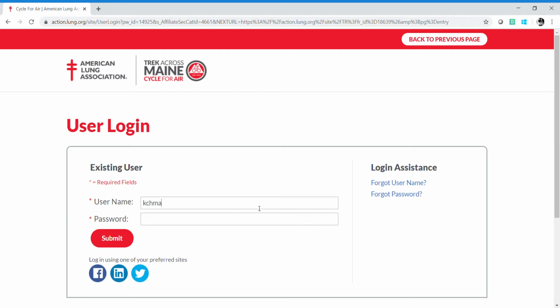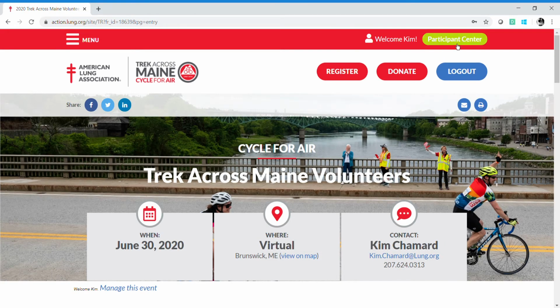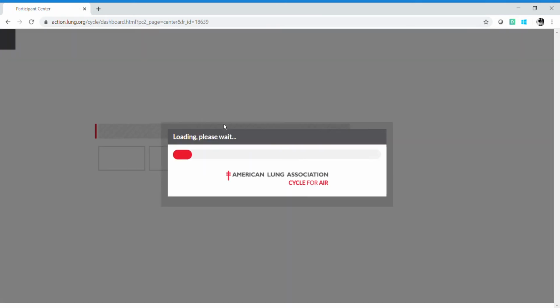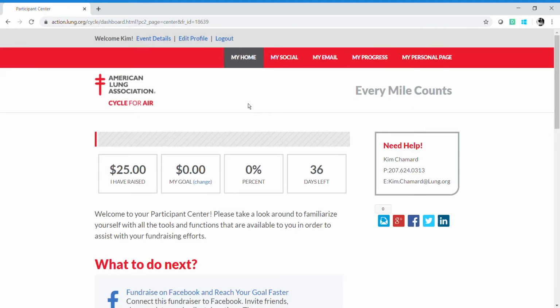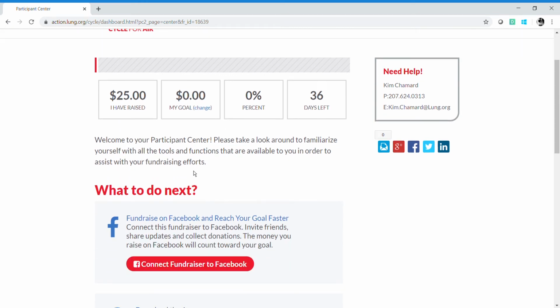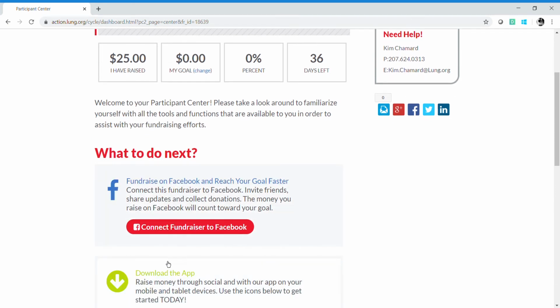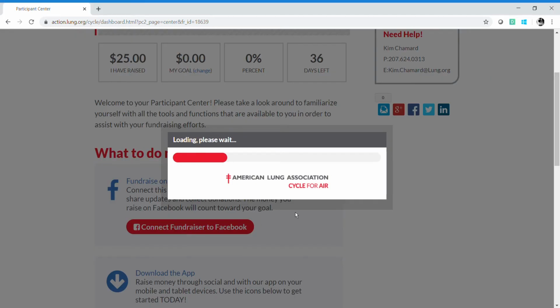So if you do know your username and password, you can go ahead and enter them right here. Click submit. And up here in the top right-hand corner, you'll see the button that says Participant Center. So if you go ahead and click that, that is going to bring us into the Participant Center. So super simple to do right here. The very first thing that you're prompted to do under what to do next is to connect your Facebook fundraiser. So you'll see this red button. You're going to want to go ahead and just click that.